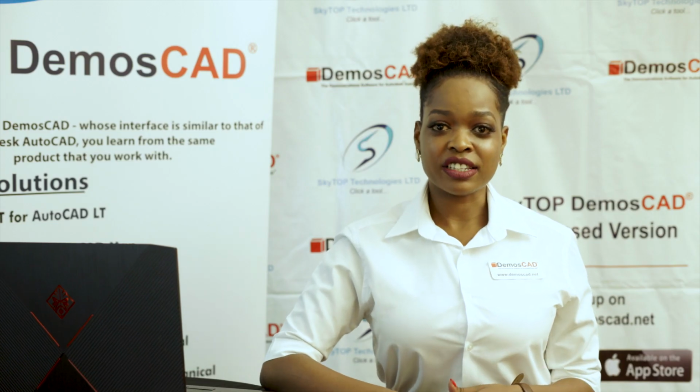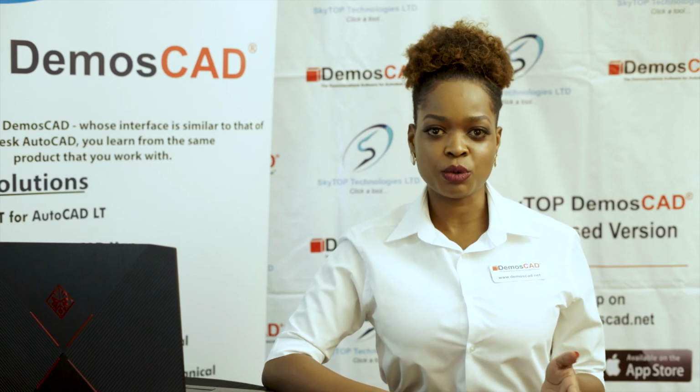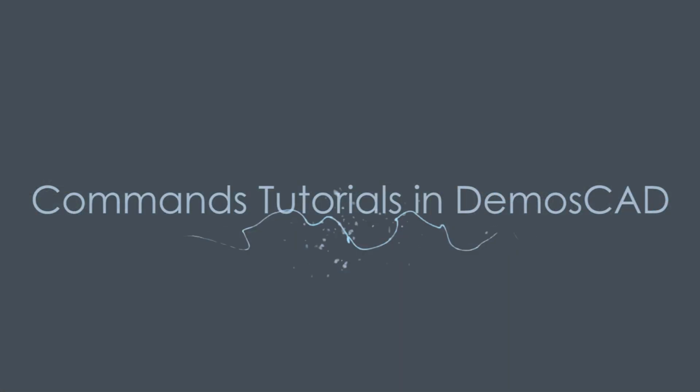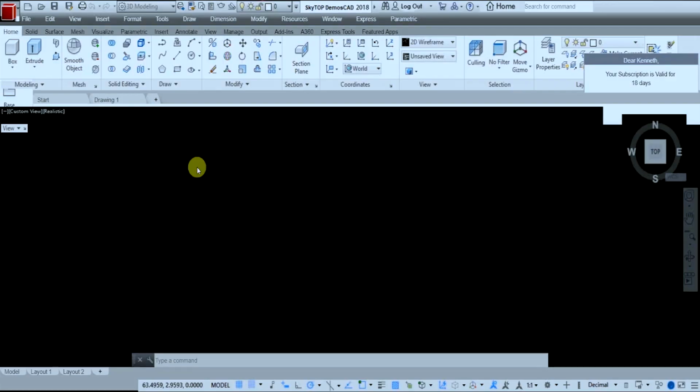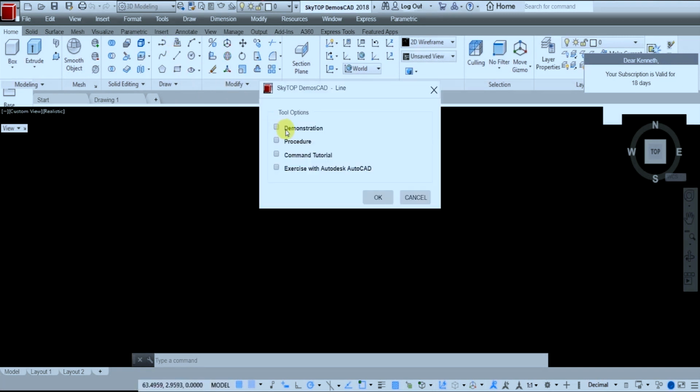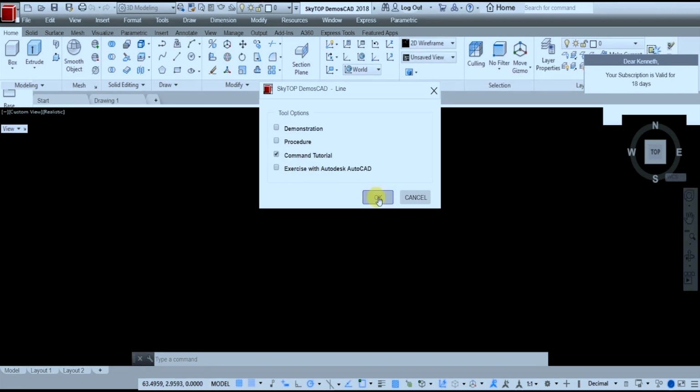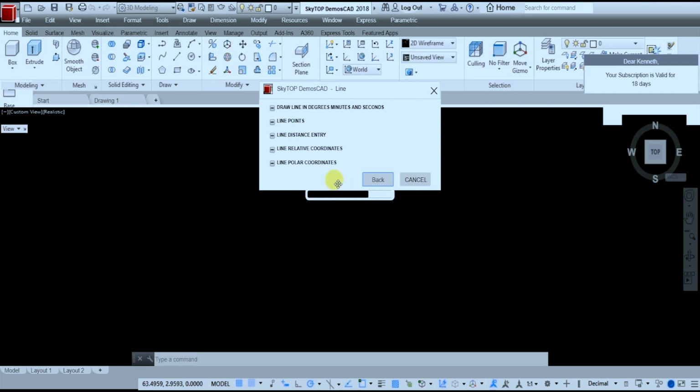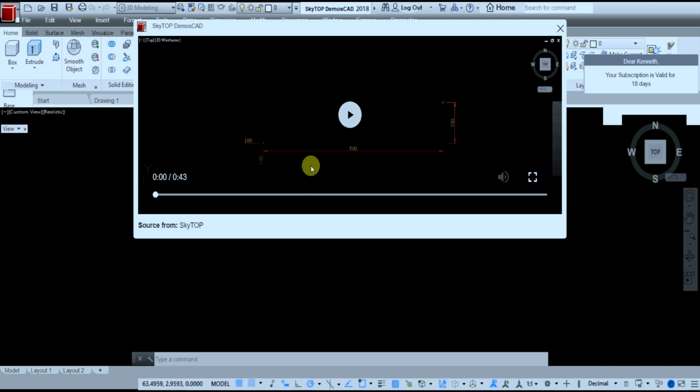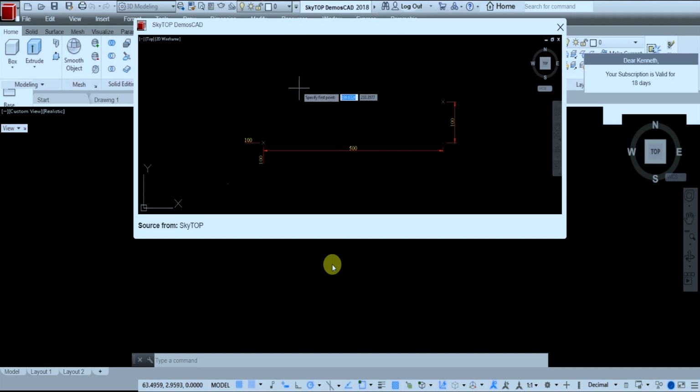What if you want to carry out a task with the AutoCAD command you have just viewed in DemosCAD? Command tutorials in DemosCAD. Upon viewing a demonstration in DemosCAD of an AutoCAD command tool, you may want to learn more about how the tool is used in a project. Clicking the Command Tutorials tab in DemosCAD opens up tutorials which show a user how the command tool is used with other AutoCAD tools in a project. This lets you learn how to work with the tool to carry out a design project that requires the use of multiple AutoCAD command tools.